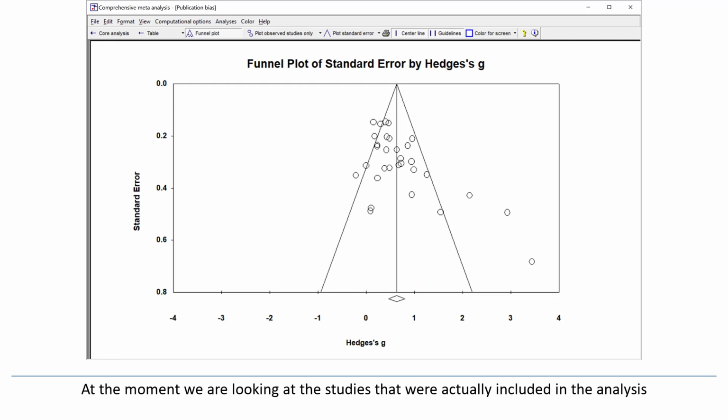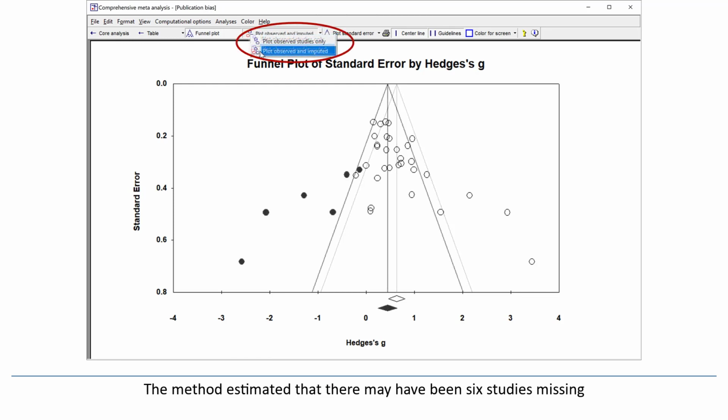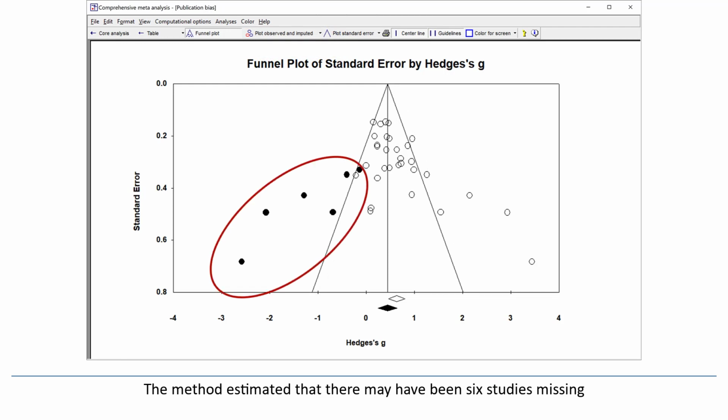It then creates those studies and adds them to the analysis. At the moment, we're looking at the studies that were actually included in the analysis. If I click this button, I can see the actual studies plus the imputed studies. The trim and fill method estimates that there may be 6 studies missing. It created those studies and added them here.